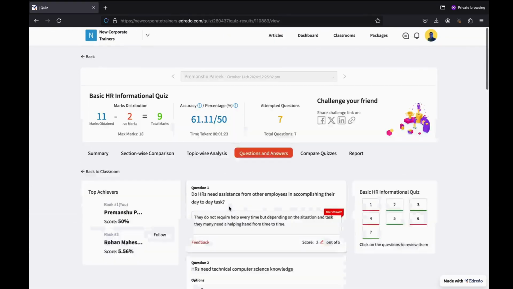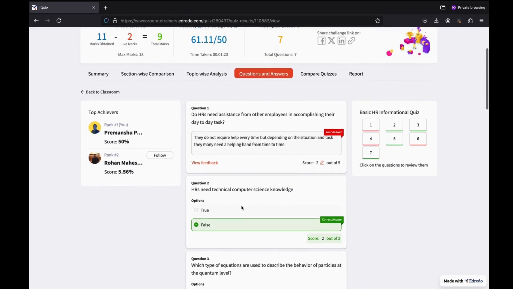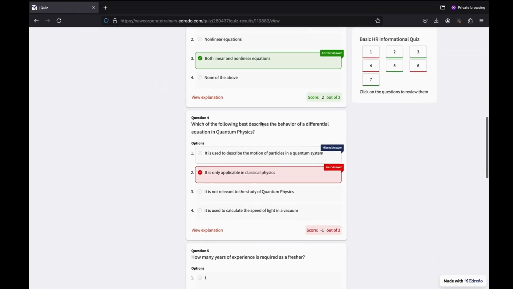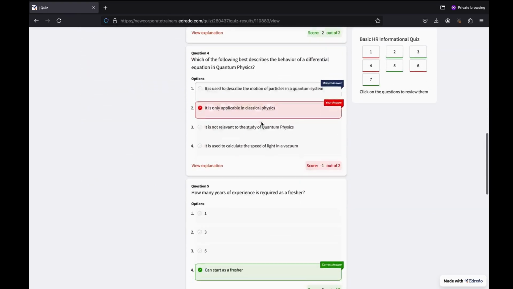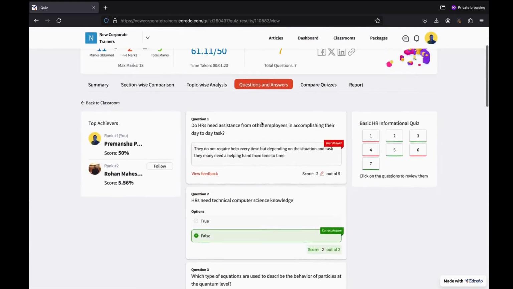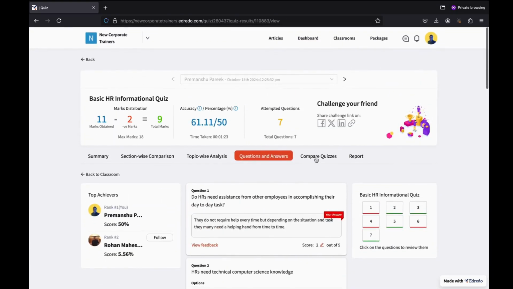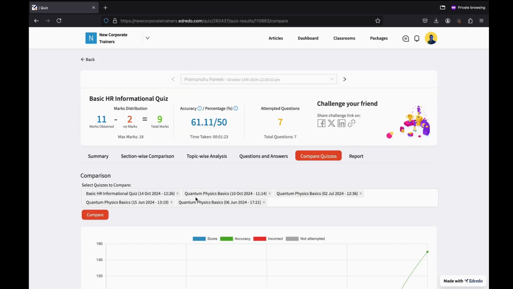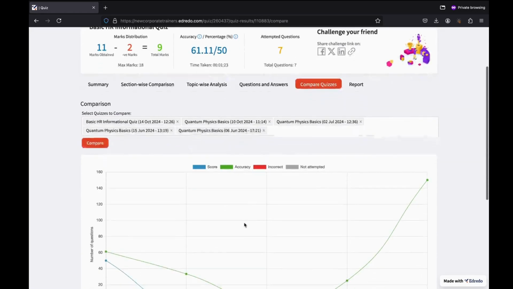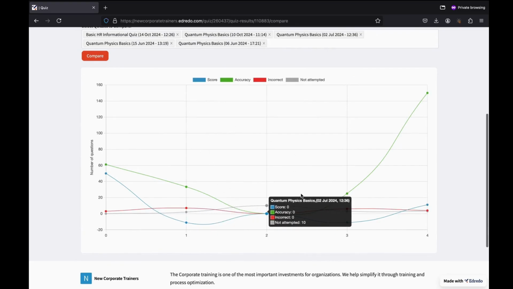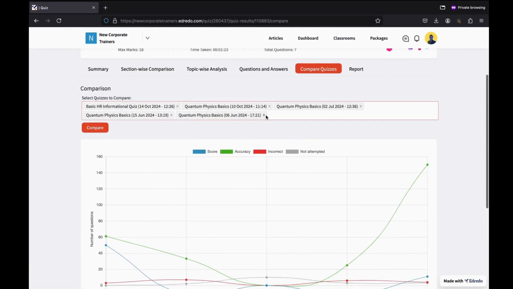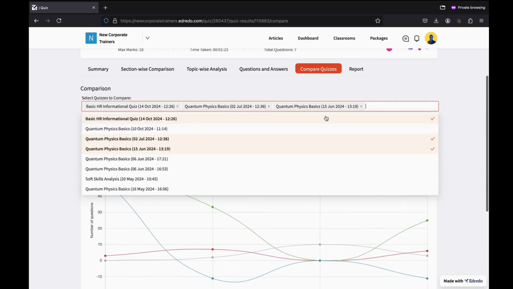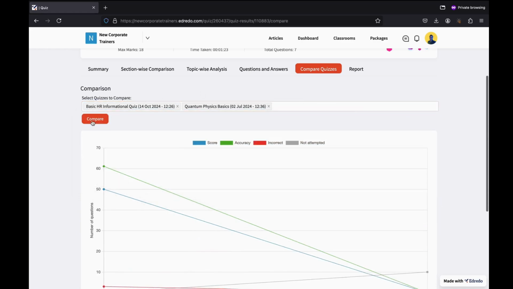In the questions and answers section, you can see what questions you answered correctly, what you answered incorrectly, and what you missed. Next, in the compare quizzes section, you can also compare your performances throughout the quizzes. So here we have different quizzes like our basic HR informational quiz and then some quantum physics basics quizzes that I took earlier on. And this is an analysis of all those quizzes. We can remove some of these quizzes here and just keep 2 and then click compare.